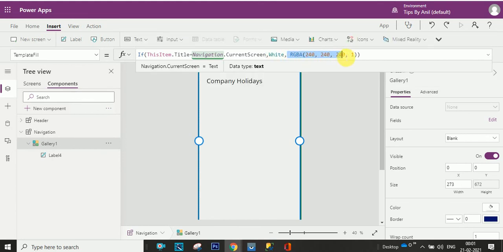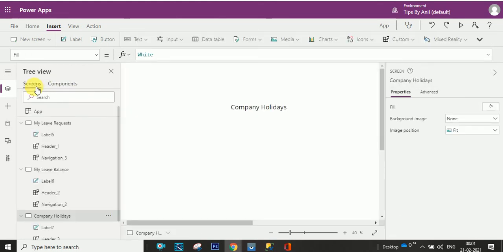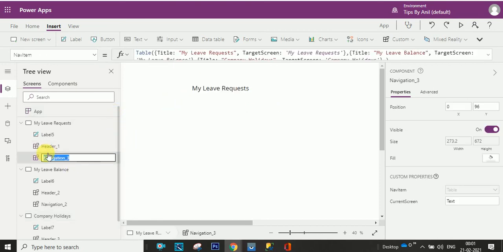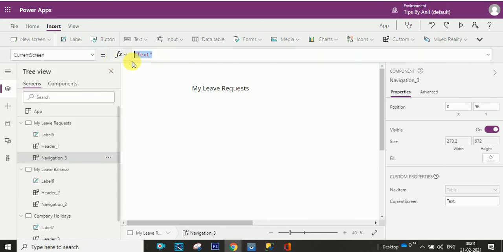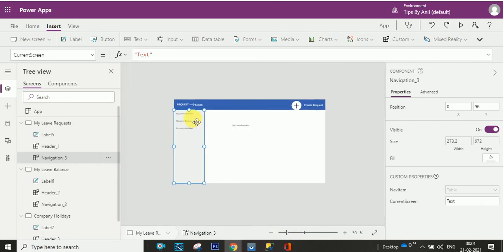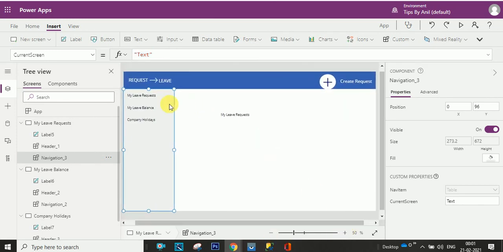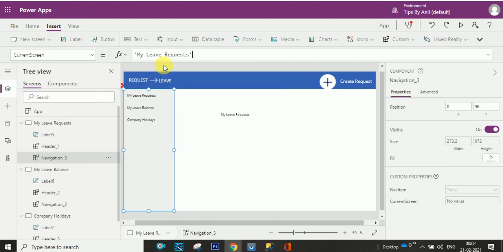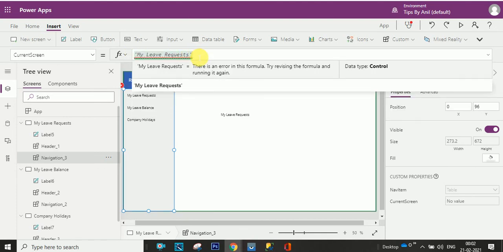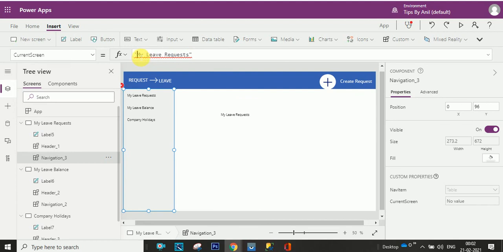else it should be gray. Why? Because we are going to pass the value of the current screen. So here in the navigation, you will see the current screen, and in the current screen I will pass the value of my current screen. Here you can see my leave request. This is a text type value, so I will pass the text. Otherwise, if you create a screen type, you can pass the screen value.